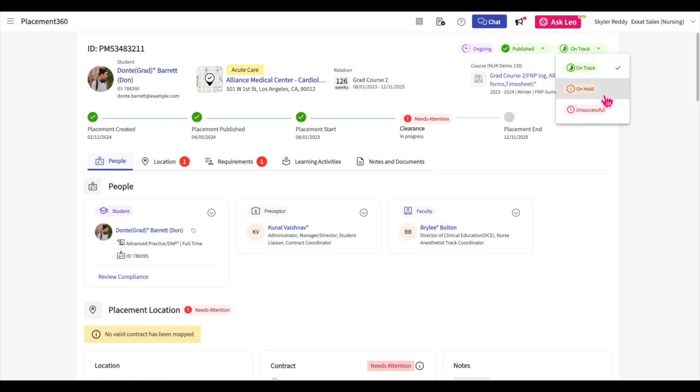You can mark a placement as on hold to prevent a student from accessing and submitting their activities. On hold is used when there is an issue, such as student non-compliance, and you need to place a hold on the student's placement. The unsuccessful status is used when a student failed the course or did not perform adequately enough. The unsuccessful status also prevents students from accessing their learning activities.